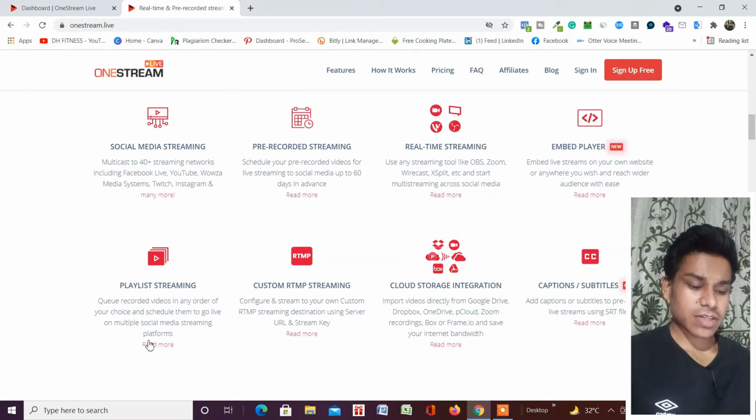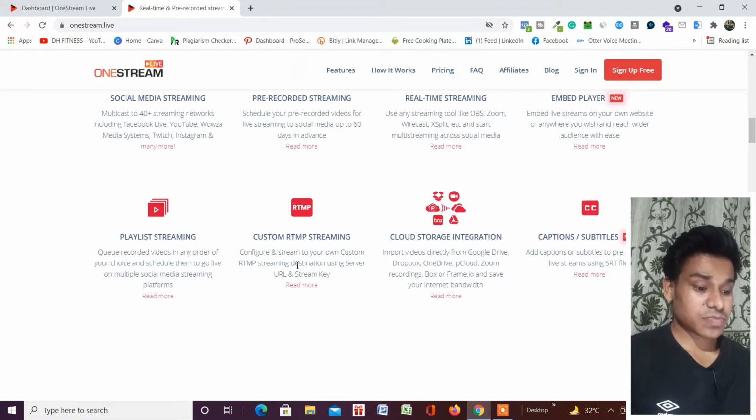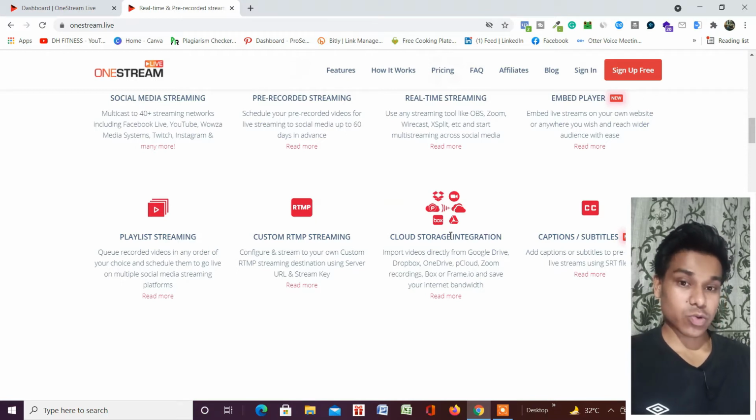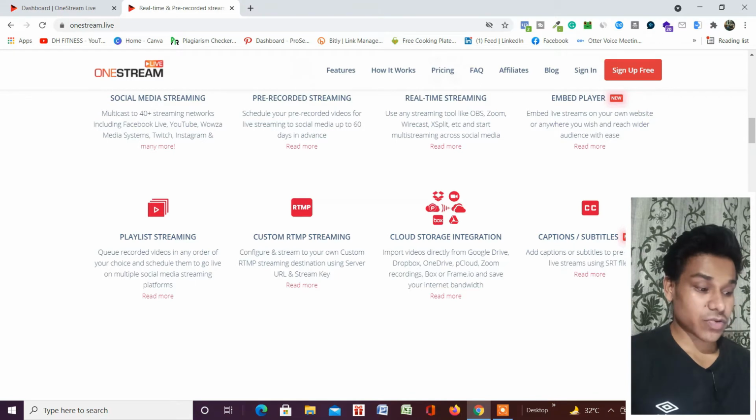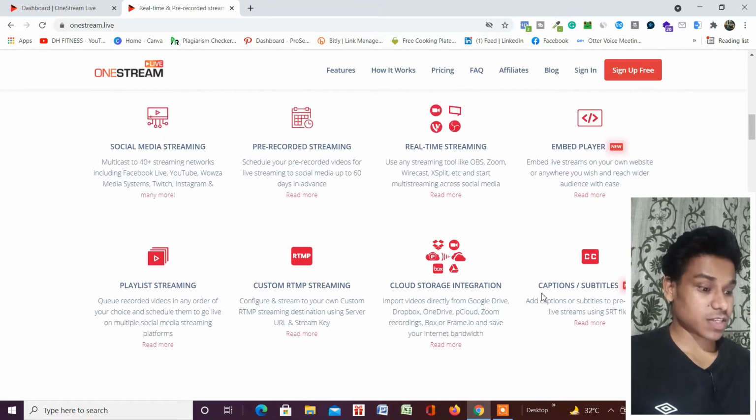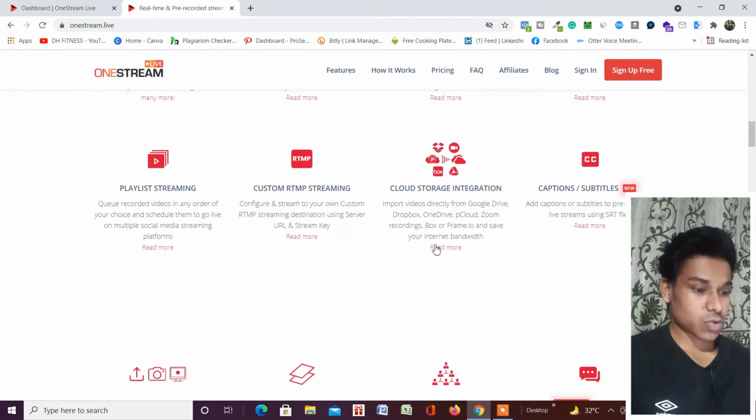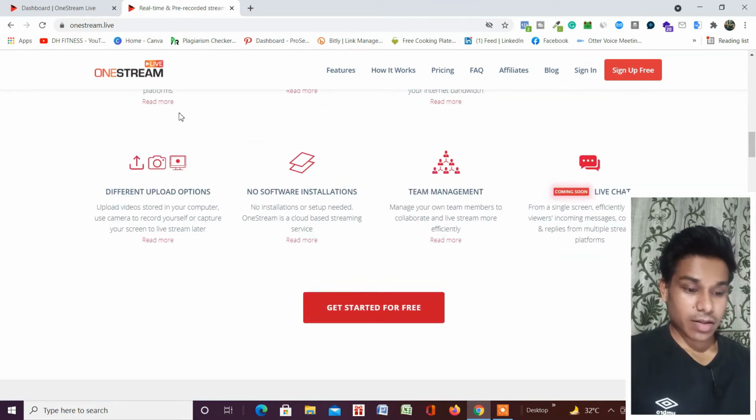And the fifth feature they have is playlist streaming. You can have playlists, like the first video completes, then the second one plays, so you can add the entire playlist in a live stream. This one is also a great feature. Now custom RTMP streaming is also one of the best, and there is the cloud storage integration they provide. They have multiple platforms you can integrate with and store your videos in, and the entire streaming will happen from the cloud storage. It would be very fast and very easy, and they can generate captions and subtitles for you. As you can see, these features are absolutely amazing. And if I scroll down, here are some more features, like the different upload options they provide you.